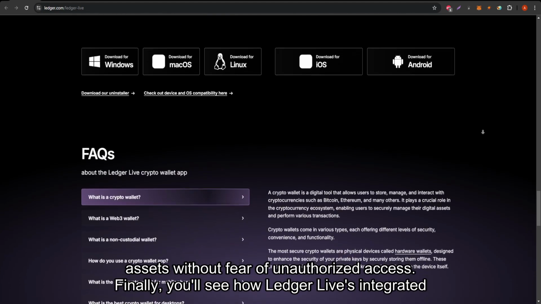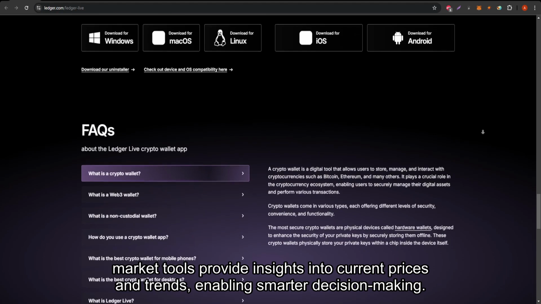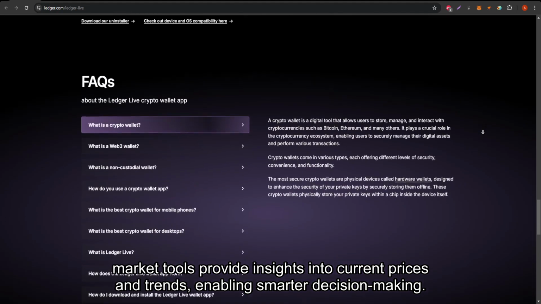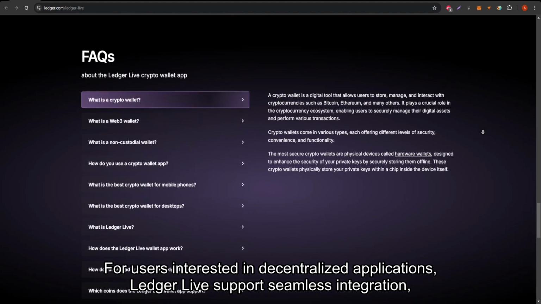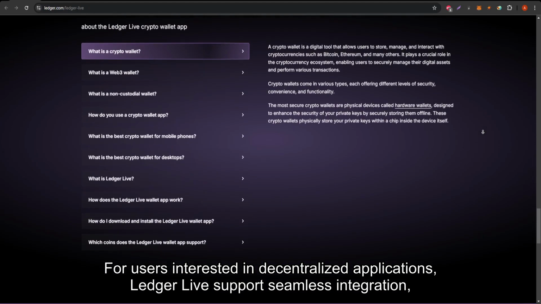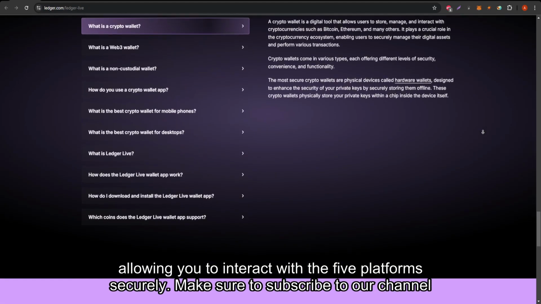Finally, you'll see how Ledger Live's integrated market tools provide insights into current prices and trends, enabling smarter decision-making. For users interested in decentralized applications, Ledger Live supports seamless integration, allowing you to interact with DeFi platforms securely.